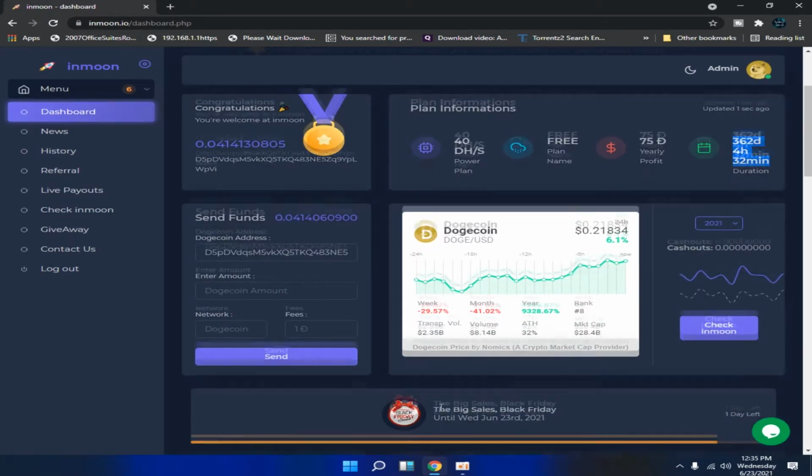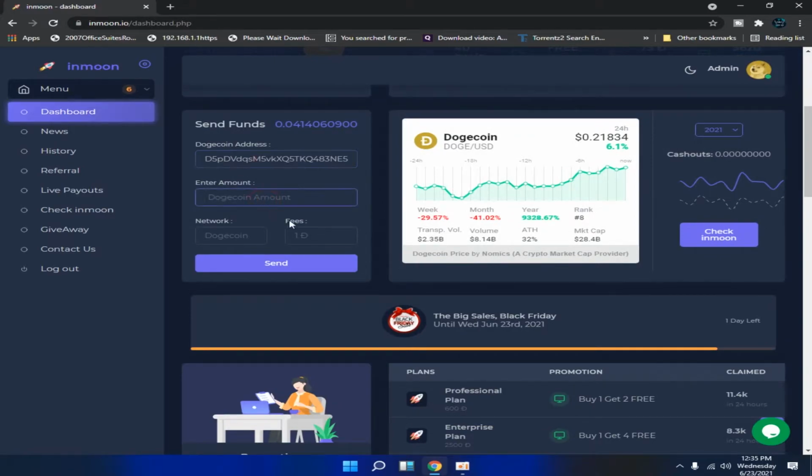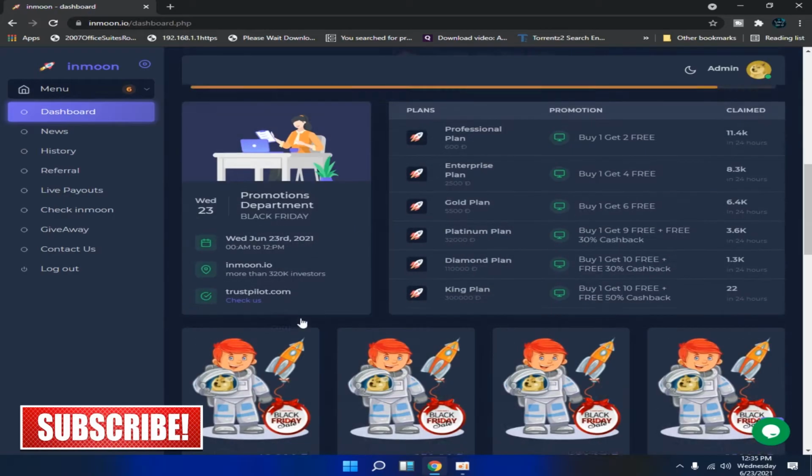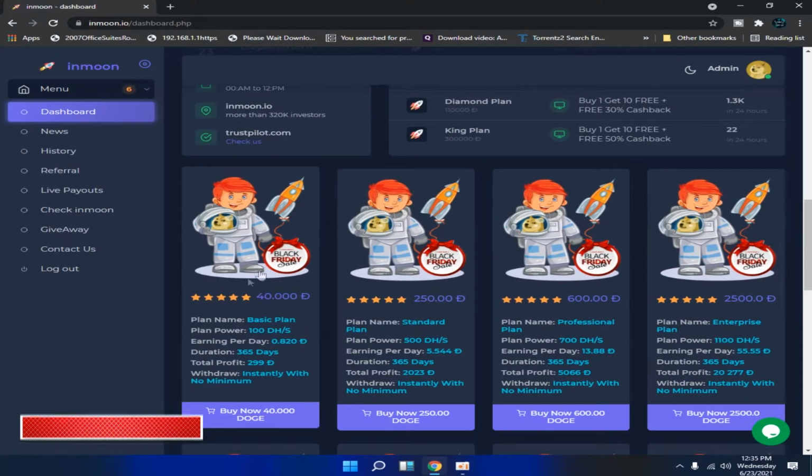Here you can see the Dogecoin actual price which is going up, and here you can see send funds. The best part of this website is here you can see the fees. Even if you withdraw 500 Dogecoin, 200 Dogecoin, 100 Dogecoin, 5 Dogecoin or 10 Dogecoin, it will only deduct 1 Dogecoin fee from your transactions. There is no minimum withdrawal limit on this website, which is a very good part of this website which I like the most.